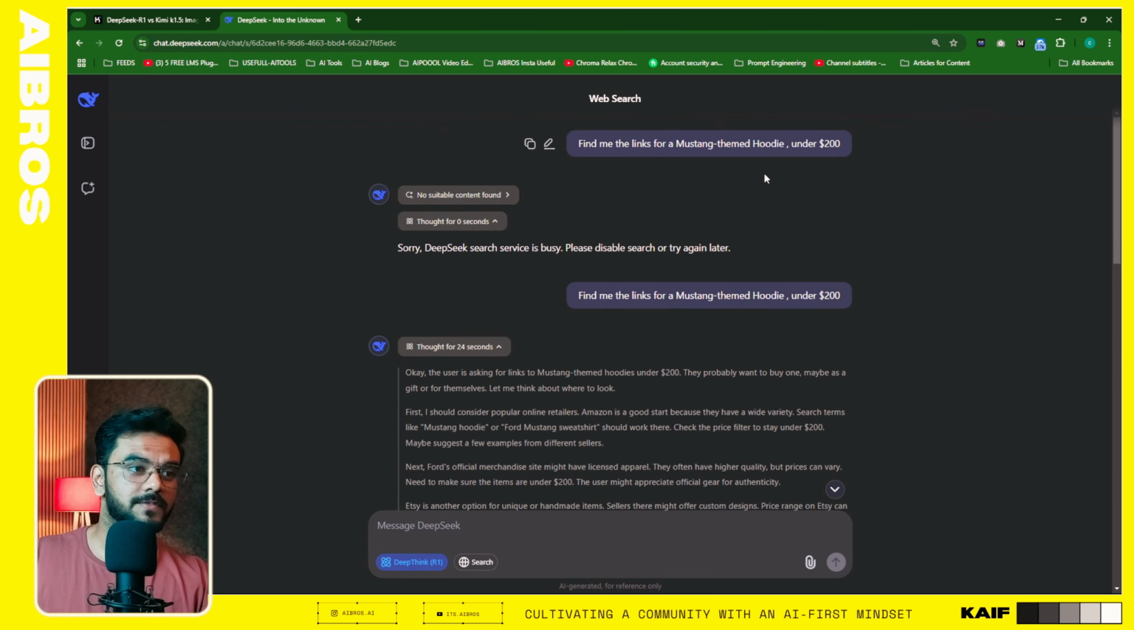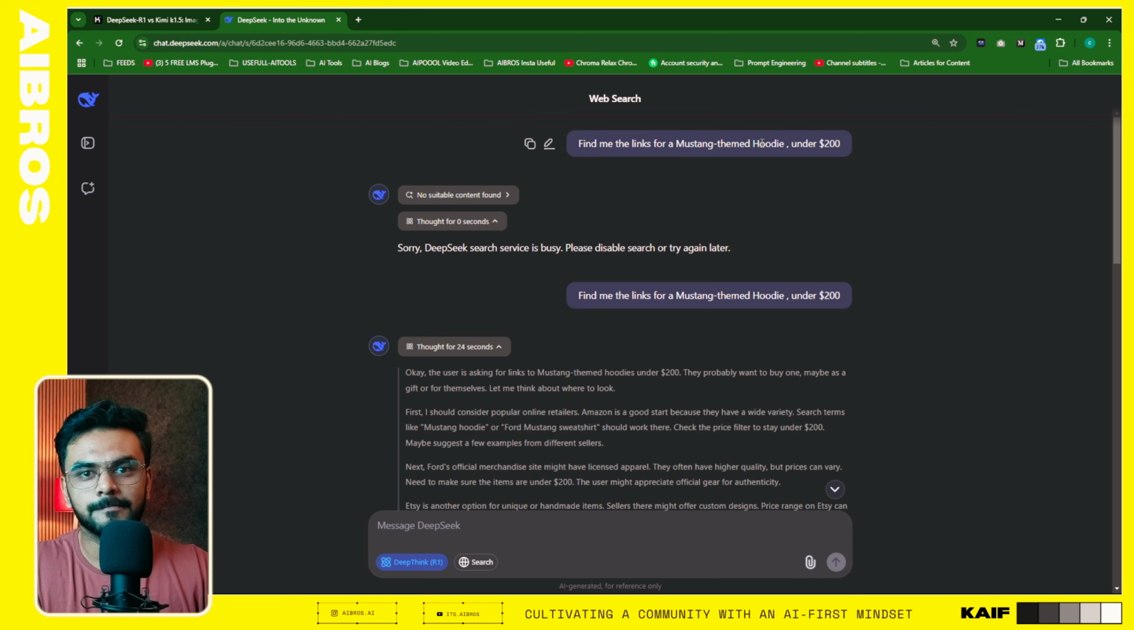The second task which I have performed over here is the web search. What I did here is that I asked both the models to bring me a Mustang theme hoodie under $200, because I love Mustang. I am a Mustang fan, and I really would like to wear that hoodie. But under budget, right? Not too pricey, not too expensive. So I directly asked it to find me the link of a Mustang theme hoodie under $200.